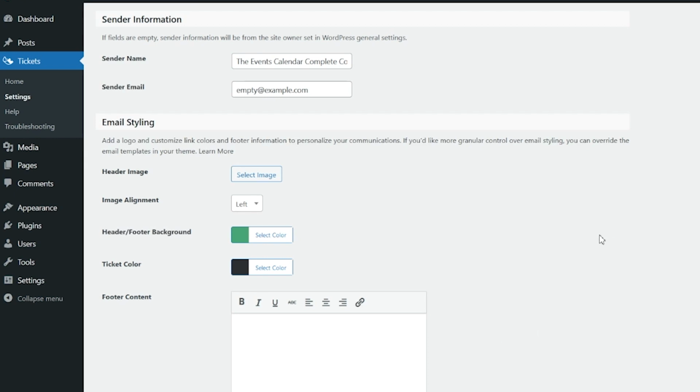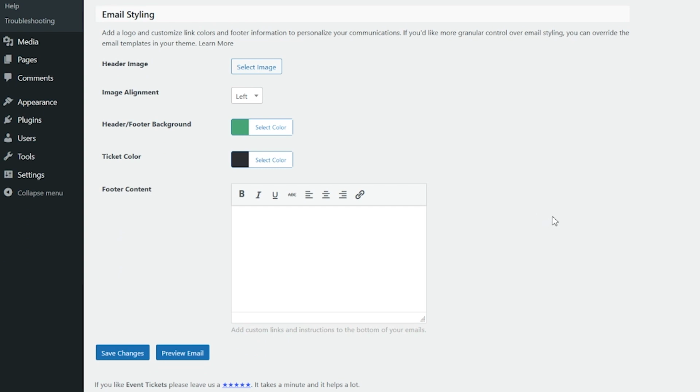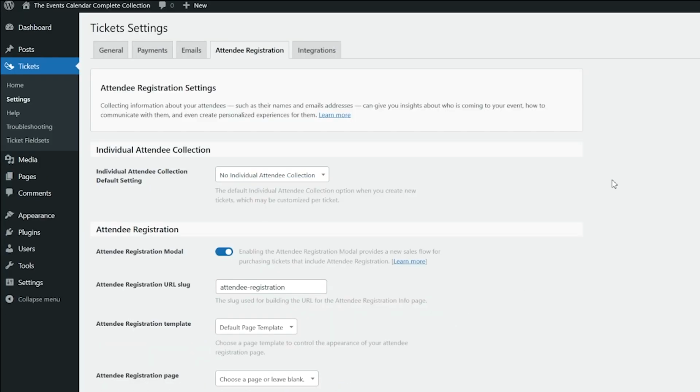Then if you'd like, you can configure the header or footer background, where you can select the header and footer background colors from this setting. You can also adjust the ticket color, the footer content, and the footer credit. And there's also a preview button right here, preview email, which will trigger a modal with the preview of how your emails will look. Next, we'll take a look at attendee registration settings.